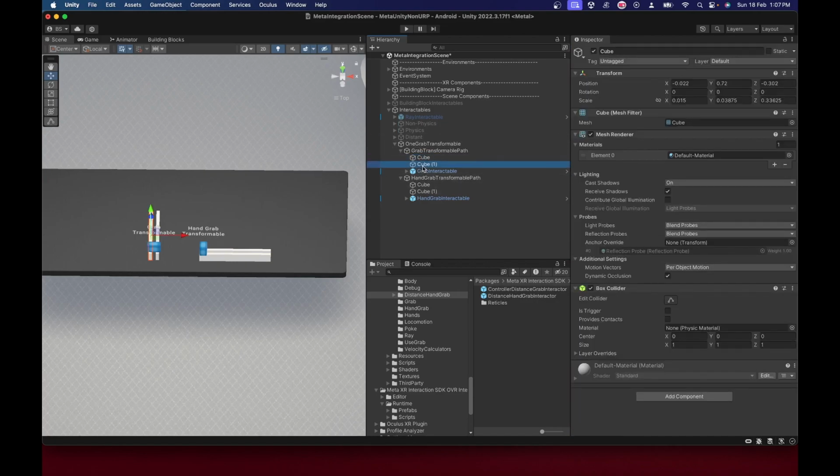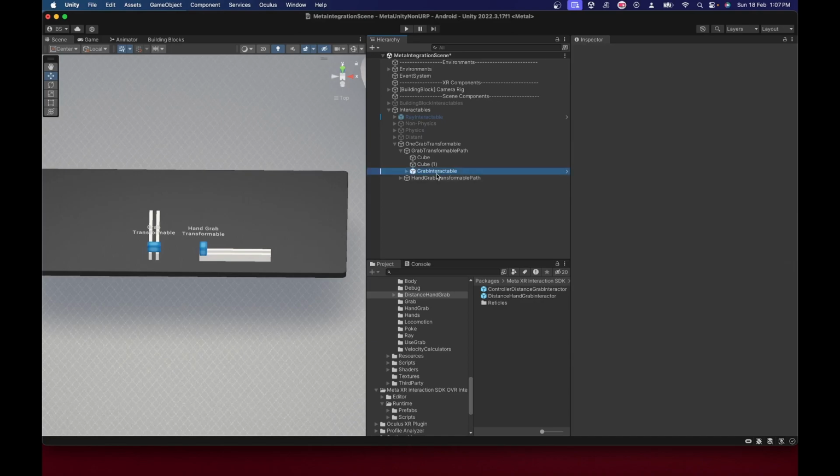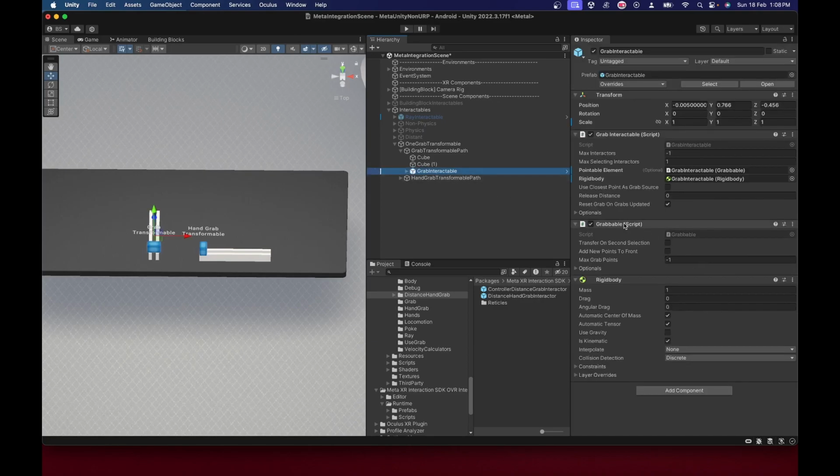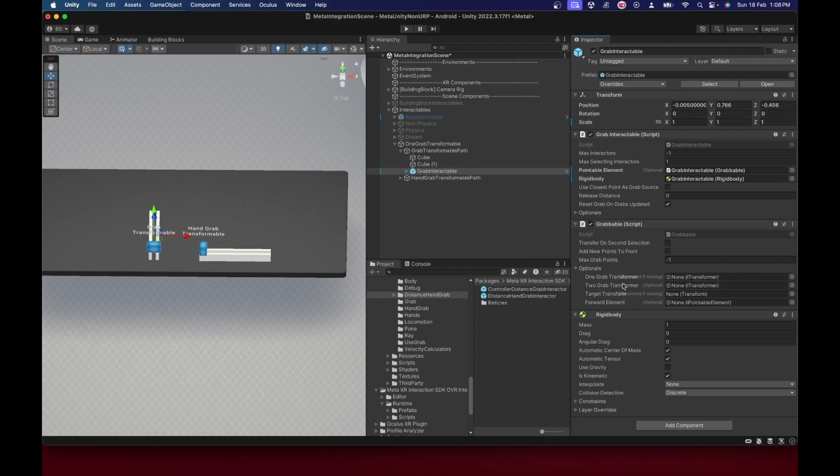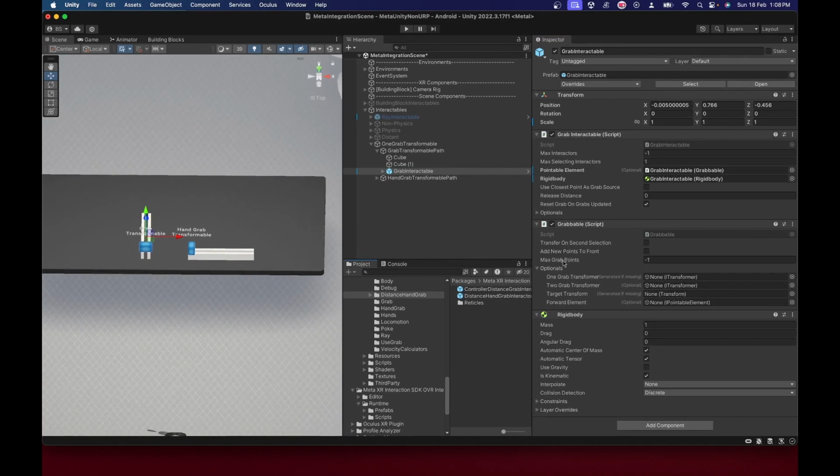The only thing that I added next is these cubes, to act as the base of the sliders, to give us more of a feel of an actual slider lever in our VR app. Alright, so the way the grab transformer works is that we have these optionals for one grab transformer and two grab transformers, and this is what allows us to set up our constraint transformers for our grab interactions.